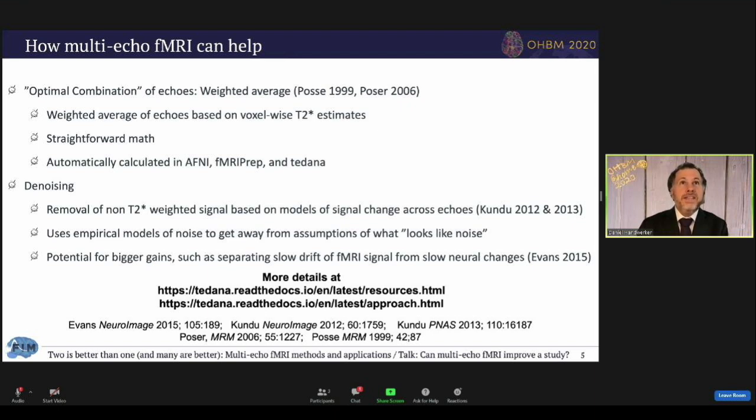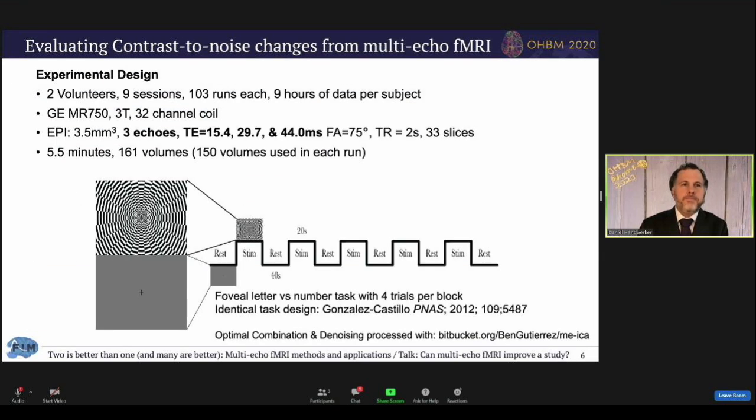There's one example of this, Jennifer Evans published a few years ago, where if you have a very slow neural change, normally we have to just regress that out because it's slow drift of fMRI. But because that slow neural drift might have T2 star weighting and the scanner drift doesn't, you can actually potentially separate those 2 signals. So that's an example of what these empirical methods could do. I will also note that as part of the Tedana project, which is going to be talked about more in the next talk by Elizabeth, we've added a lot of literature on all these methods, how they're done, other resources, other publications. So if you want to go beyond this very brief explanation, please visit those links.